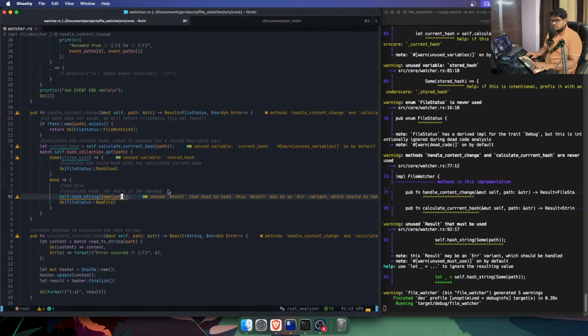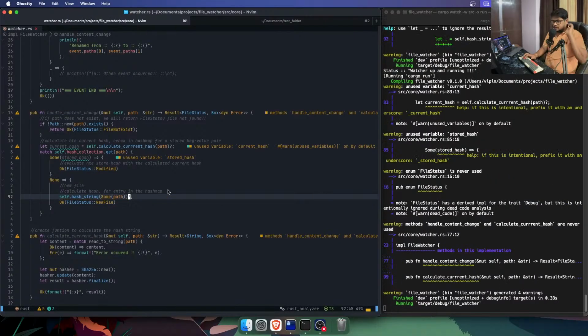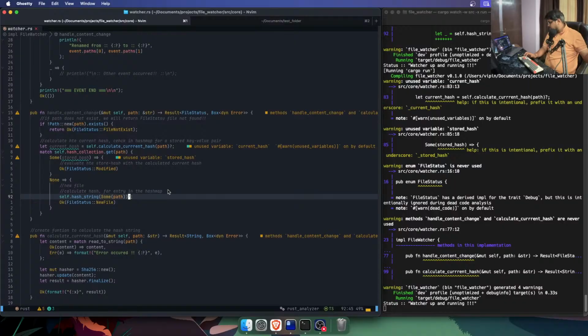Okay, so result that must be used has an error variant. So for now we will do this, but we should handle it gracefully always. Okay, so this part is handled, right? If there is a new file, so this part is handled.